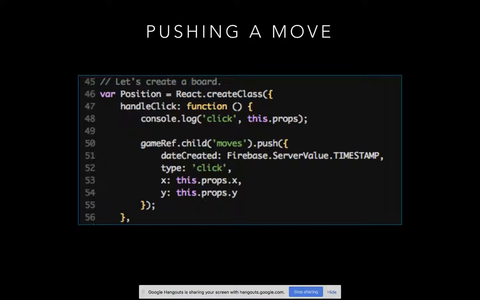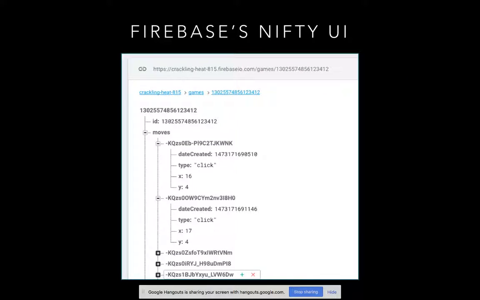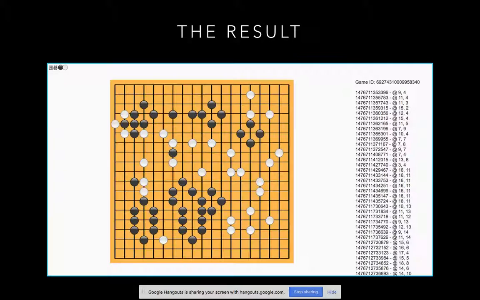And we can see from line 50 through 54, this is the structure of each move. We have our date created, the type, which as I mentioned will always be click for now, and then our x and y coordinates. This is just a nifty UI that they give that shows the structure of the data, and you can see the ID at the top, 1302, etc., is the game ID, and then the moves information for each move, each of which has its own long string of nonsense, has date created, type click, x and y.